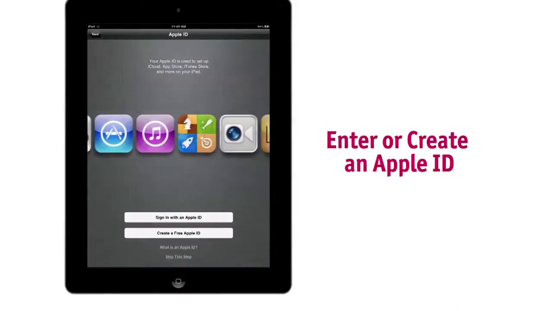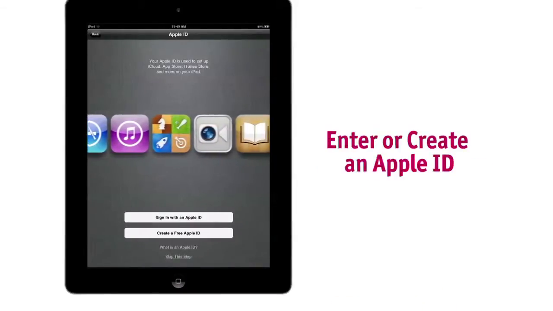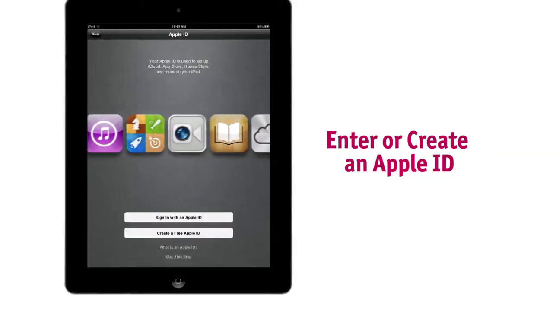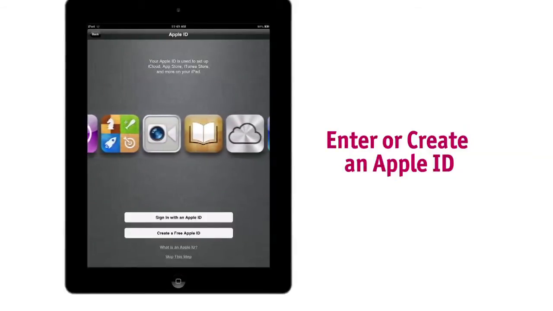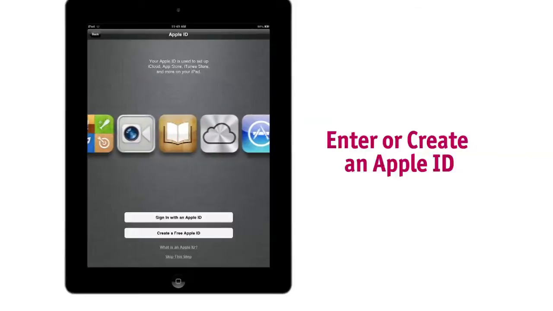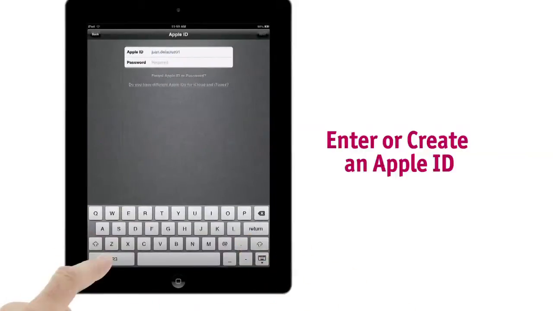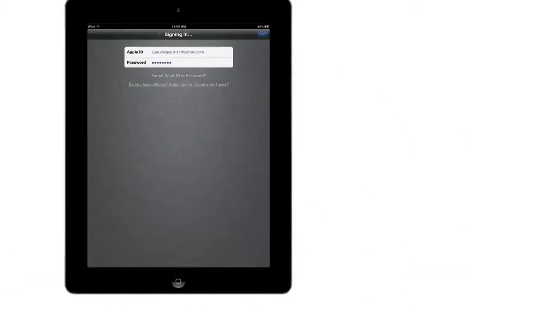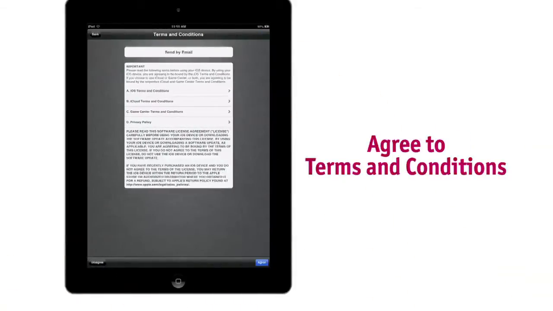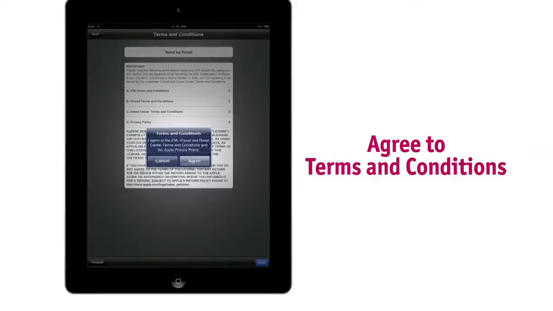Next, enter your Apple ID or create a new Apple ID. If this is your first time with any Apple device, you will need to create an Apple ID. If you already have an Apple ID, simply enter the username and password. Then, agree to terms and conditions by tapping the Agree button. You can also have the terms and conditions emailed to you by touching the button at the top of the screen.